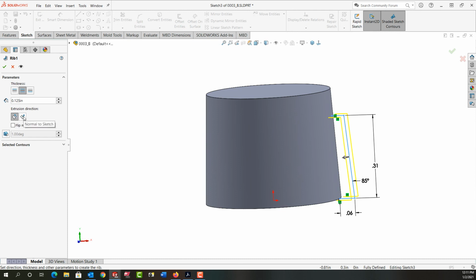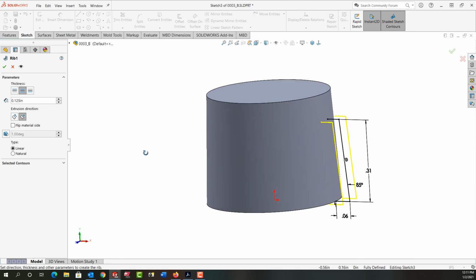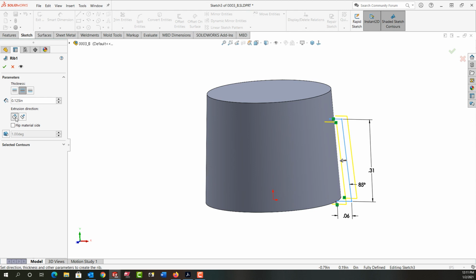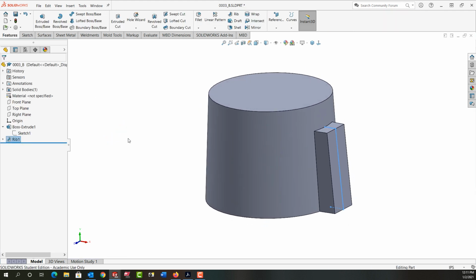I could also change it to be normal to the sketch, but once again, the arrow is not pointing towards the solid. This rib won't work. So I'll put it back to parallel to the sketch. And then I'm going to come down here and I'm going to turn on draft. And I'm going to have 3 degrees of draft. And I will have it draft outward. So if I say OK, now I have my rib with my 3 degrees of draft.